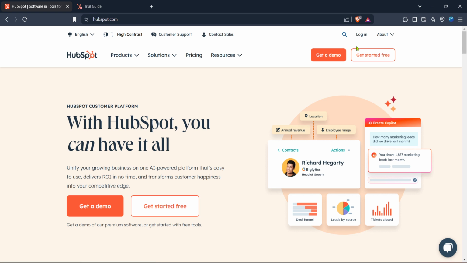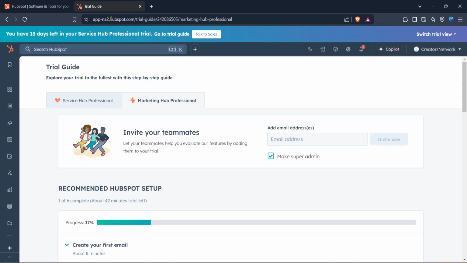Once you've reached the home page, the next step is to log into your account. Simply click on the Login button, usually found at the top right corner of the page. After entering your credentials, you'll be taken to the HubSpot home interface. This is your central hub for accessing all its features and tools.